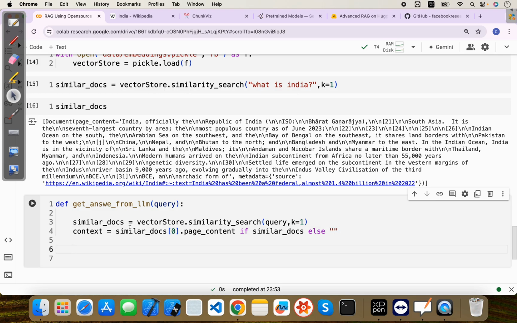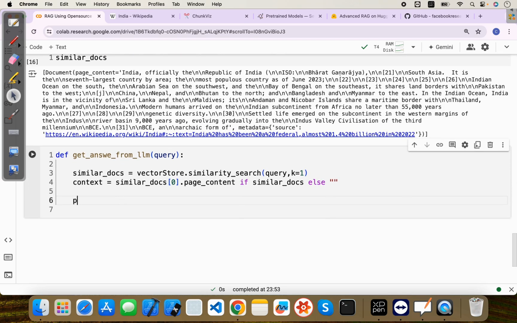Now we need to write a prompt for the LLM. In the prompt we will define that it needs to provide the answer only from the given context. Otherwise it will answer any question, but we don't want that, because we want our bot to answer only about our product, or any knowledge base which we are providing. Otherwise we can use any general purpose LLM.